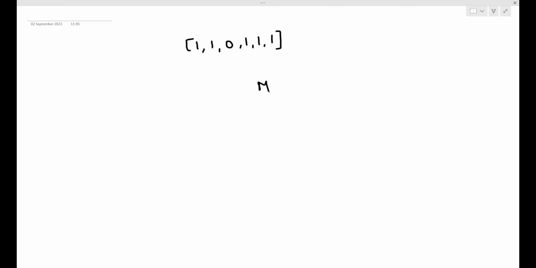That is max. And we need to find the number of ones, right? That is count. So from the problem statement itself we are getting a hint: we need at least these two values, a max value and a counter that will count the number of ones. So we can simply start iterating through this array.